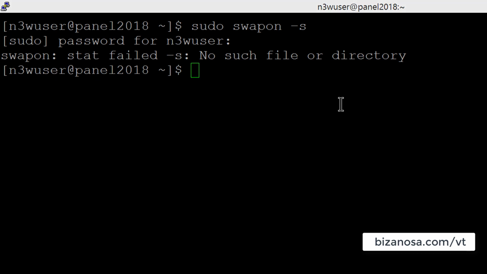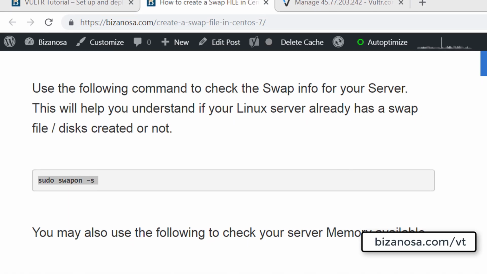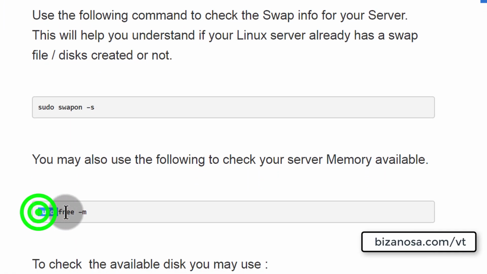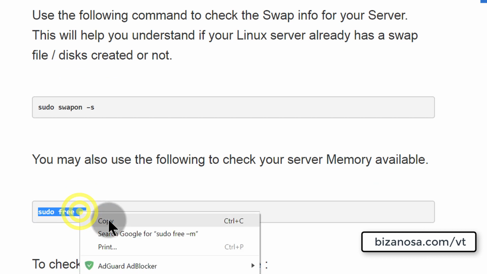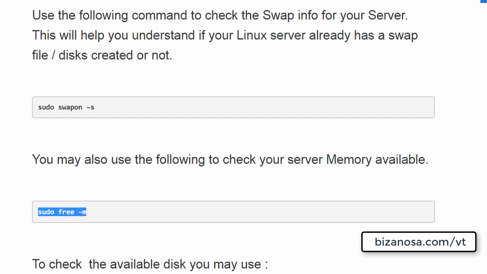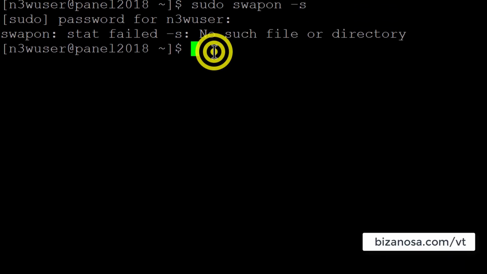So currently I don't have any swap file, and that's what we're going to do. By the end of this video, if I run this, we're going to see that we have a swap file. So you can also see the free memory that we have. So let me just copy this, and I want to see the memory that I have on my web server and the usage for that memory.